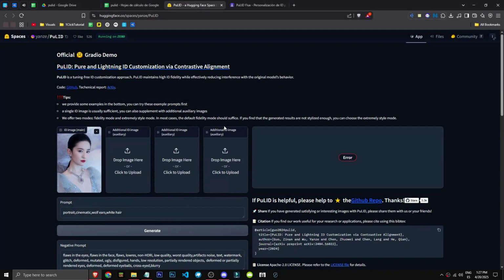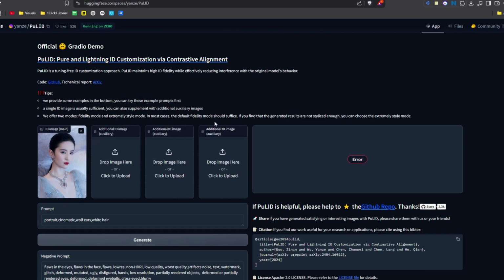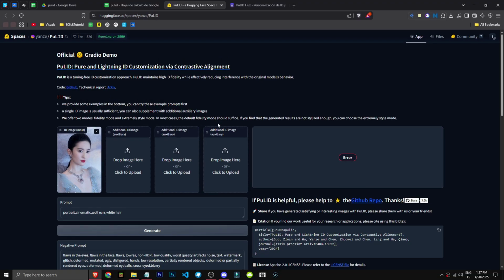So how can we use PuLID? Well, we can use it locally if we save it on our computer, but let me show you how to use the tool, okay? For this, I'm on Hugging Face using the PuLID demo. Basically, how does it work?